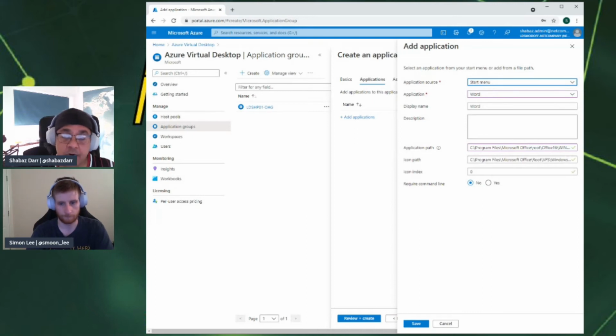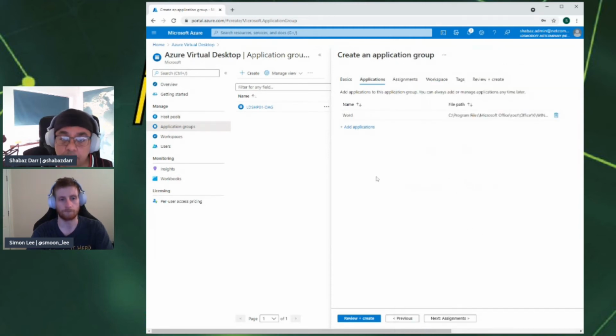And again, you can put in a description if you like. You can give the application whatever name you want. Display name. Obviously, there's Word. I could just put Microsoft ahead of it. And again, because we're just publishing it from the start menu, we don't want anything to start before it, or any command line before it. So click on save.